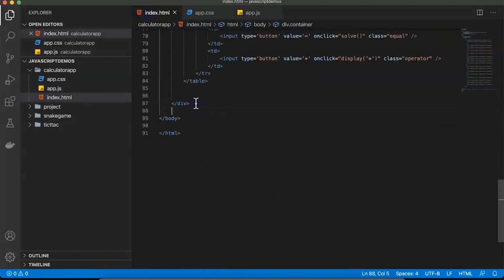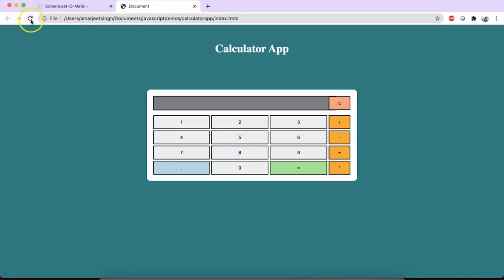So here script equal to app.js. That's it. Okay, let's try to execute now. Here 2, you can see the values. I will say plus 6 equal to 8. Absolutely. And I say C is clear the screen. 6 divided by 2 equal to 3. Awesome. So friends, your calculator application is ready.